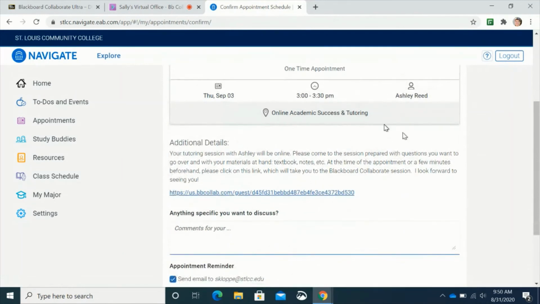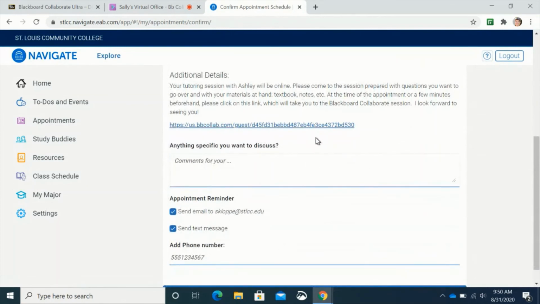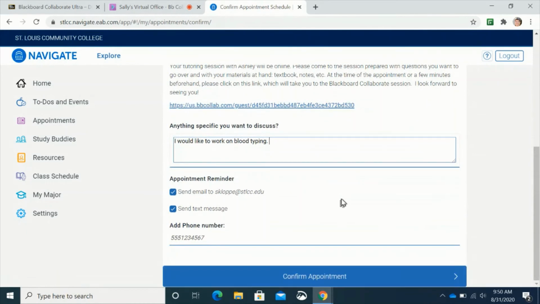The next screen gives you a confirmation screen of the date and the time, some details about the appointment, and it includes the link that you'll use for the appointment. All of this information will be emailed to you as long as you leave this checked, and you can opt to receive a text message reminder as well. There's a space for you to write any comments you would like for the tutor. I would like to work on blood typing. And you can click Confirm Appointment.